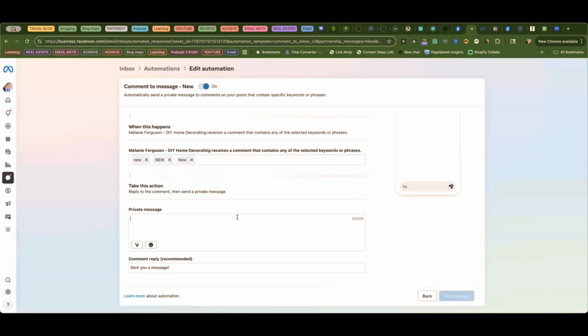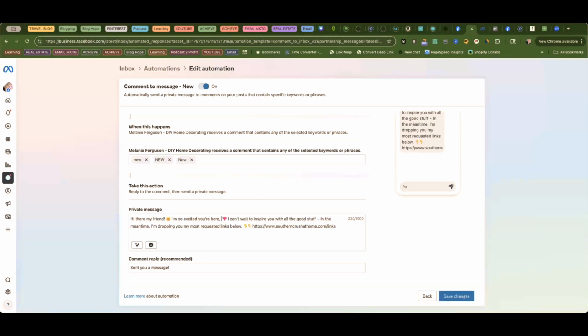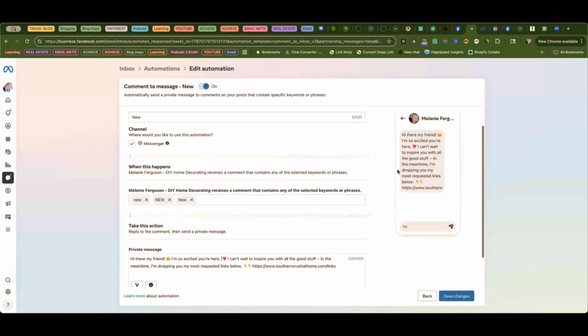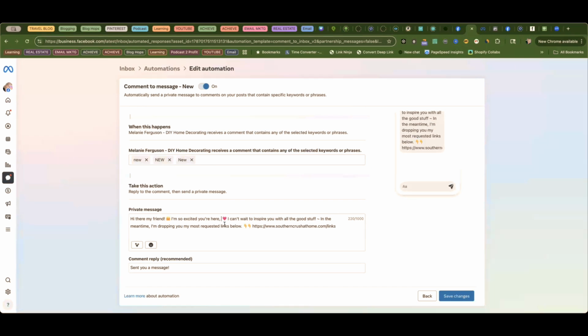So I'm going to copy and paste one that I've already done, and then I'm going to show you how you can take it a step further. You see the example over here. It kind of shows you what they're going to get.